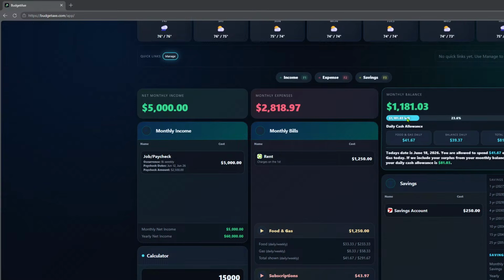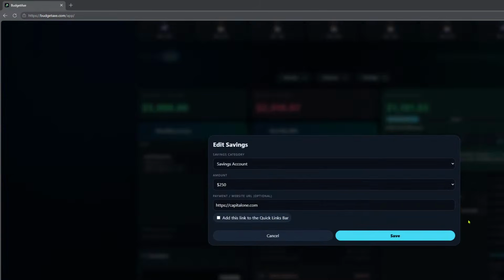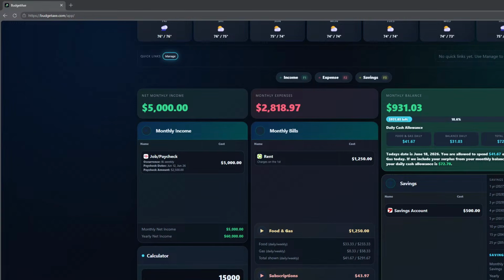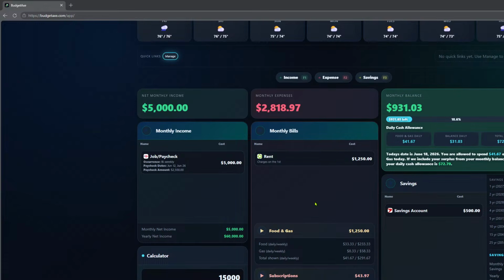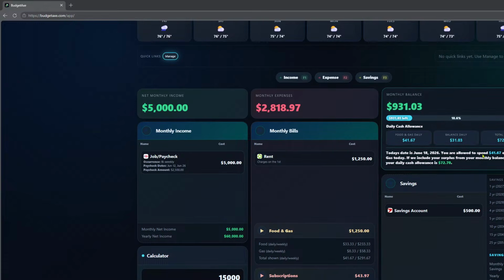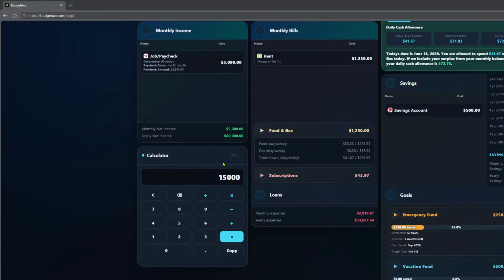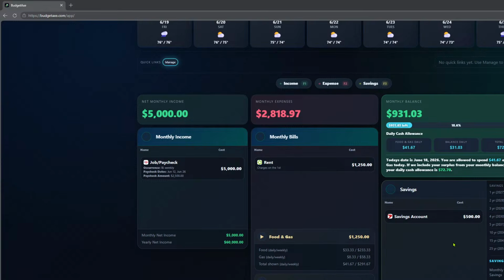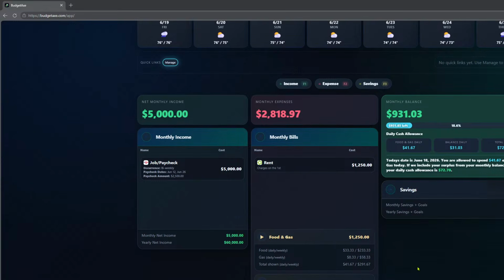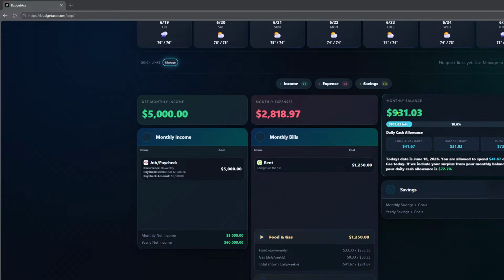If this was real and this was this high, I would probably bump my savings up a little bit to like 500 a month, just because why not? And I would probably invest the rest if this was real. But just for this example, we're almost done here. Go ahead and hide the calculator. Hide our goals. Hide savings. Got $931 left.